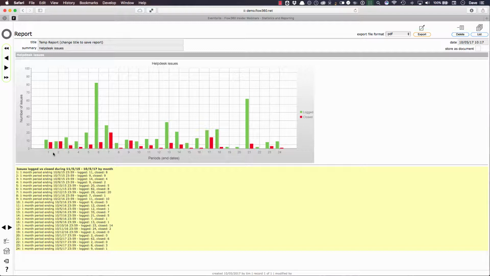I mean, let's just take period 2 here as an example, which is the period ending the 10th of July 2015. Number of issues logged, 9. Number of issues closed, 9. Excellent, keeping up with demand.